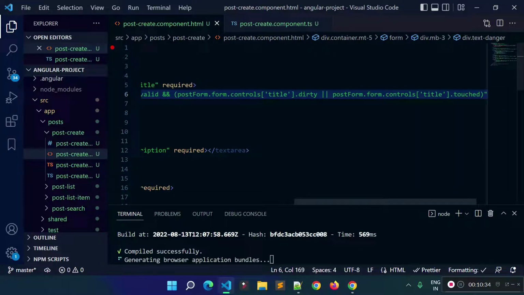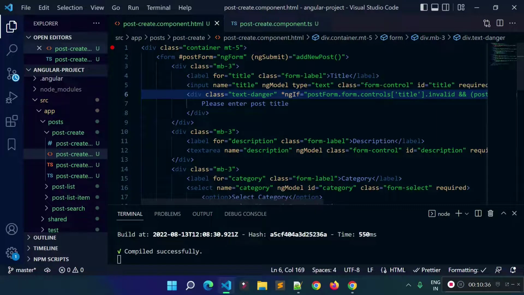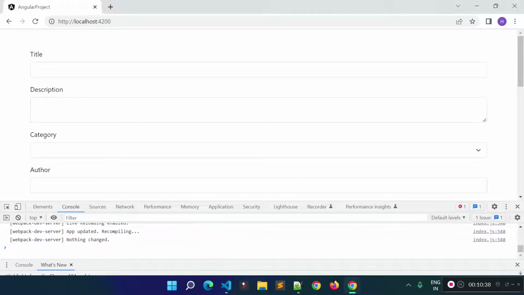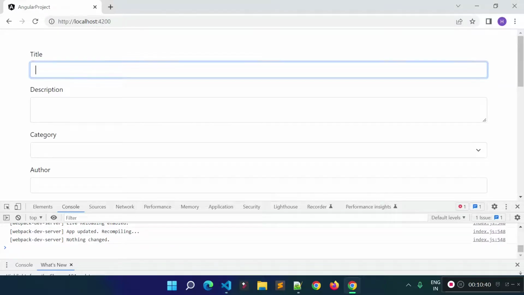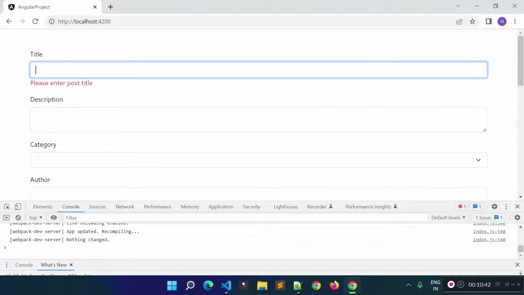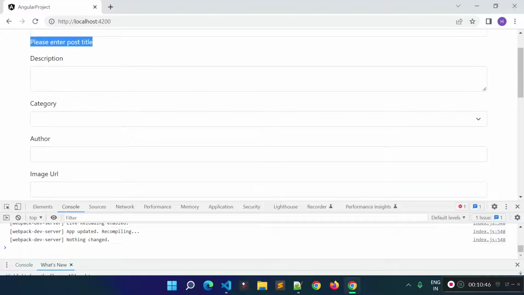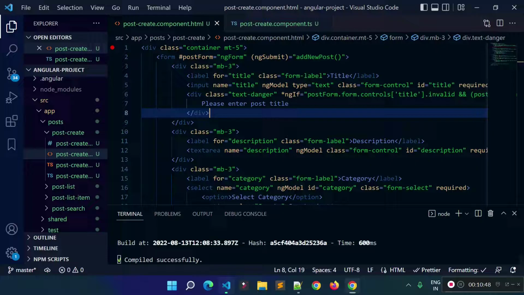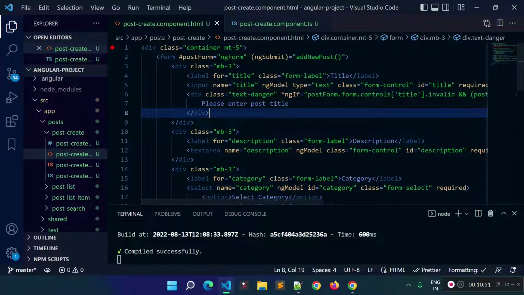Then only we will display this validation error messages. Now check the browser. You see, whenever we are entering something and we are removing the text, we are getting the validation error messages, right? So this is how we can display the validation error messages in template driven form in Angular.